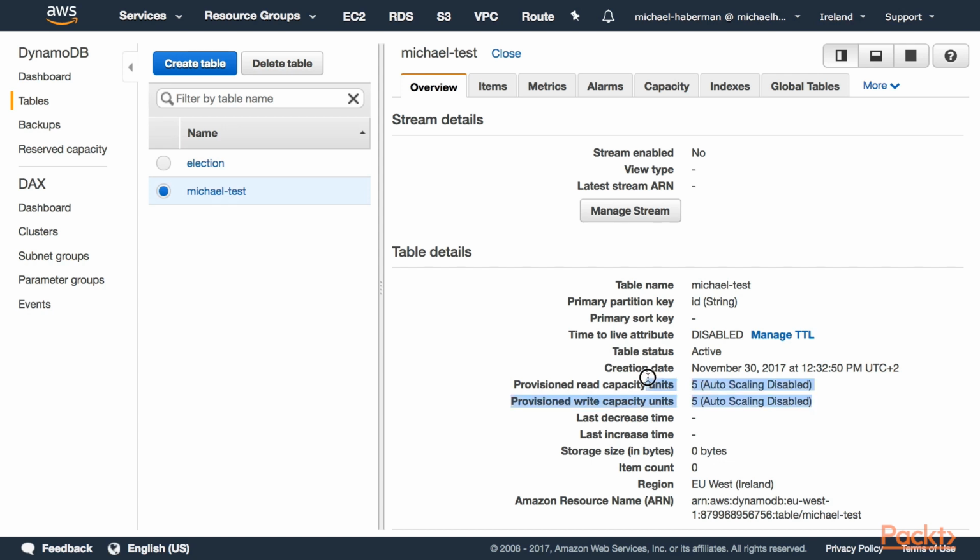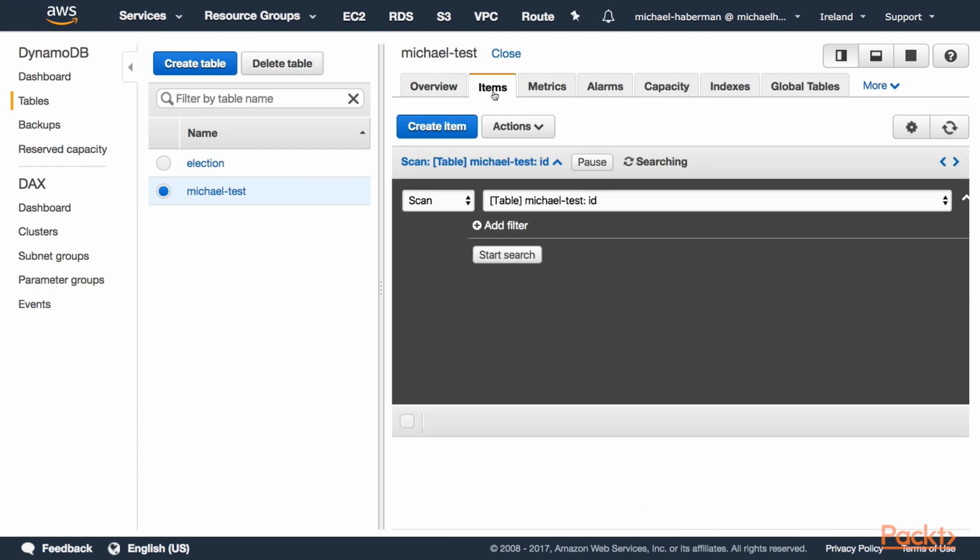DynamoDB is serverless, but you do need to tell DynamoDB what kind of traffic you are going to expect, how much read and write capacity you are going to consume. And you can see that we use the default, which means 5 reads and writes per second, and auto scaling is disabled. We will enable it later on in this course, and we can see the size and the item count.